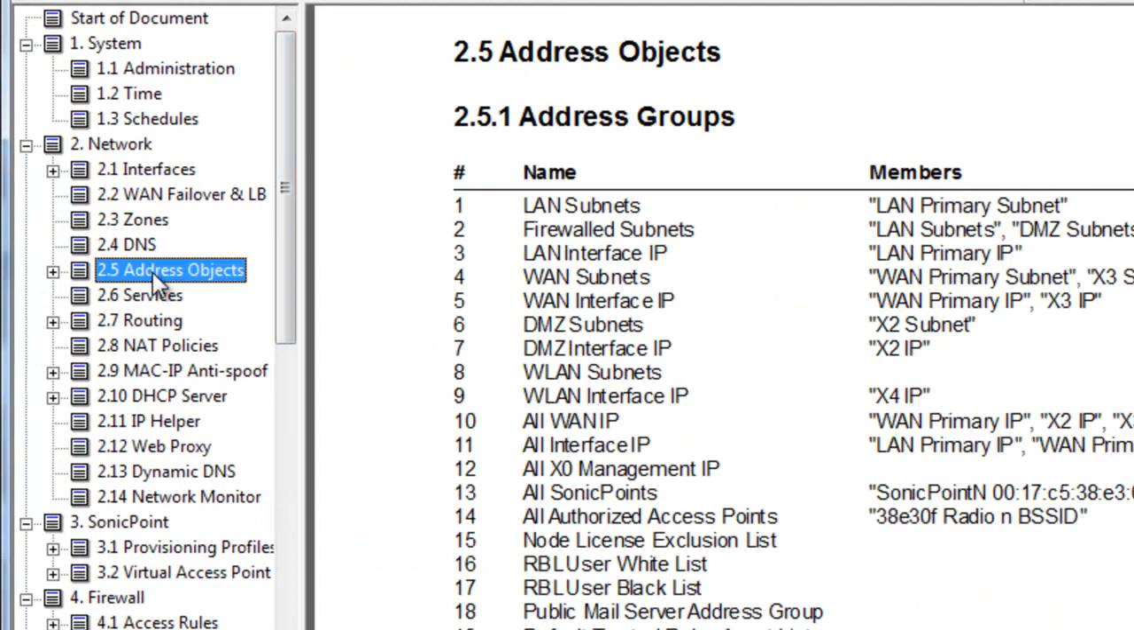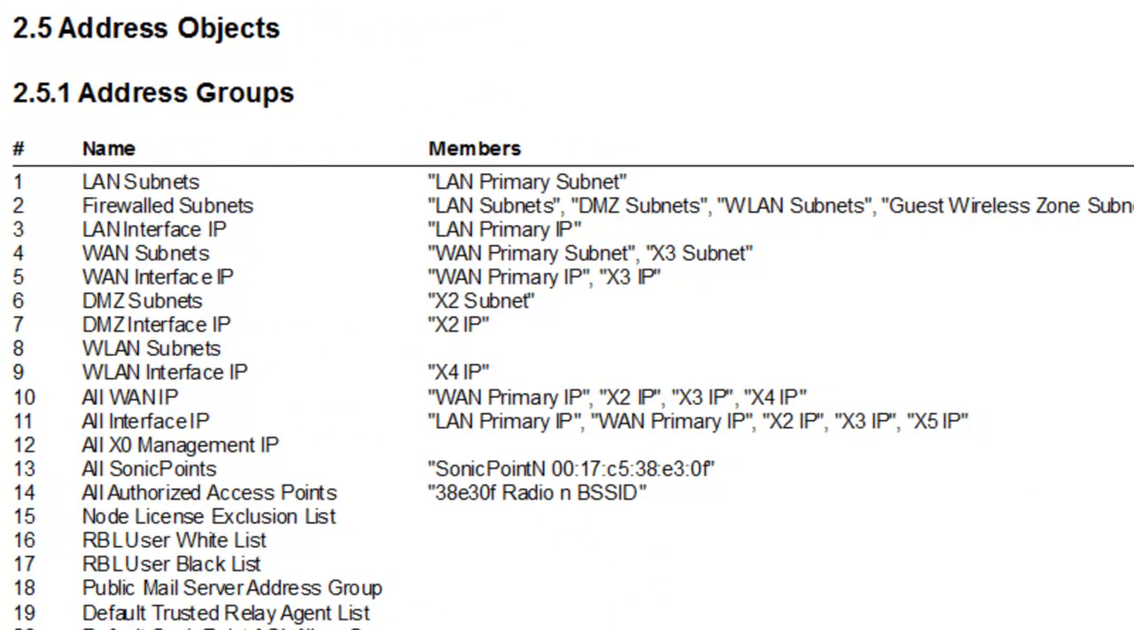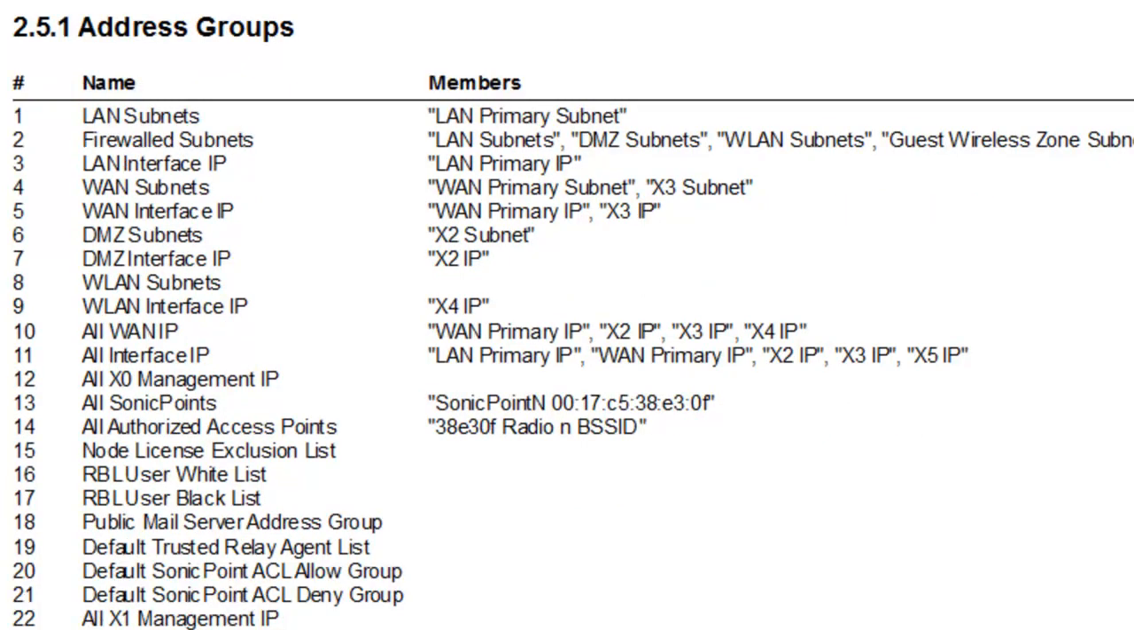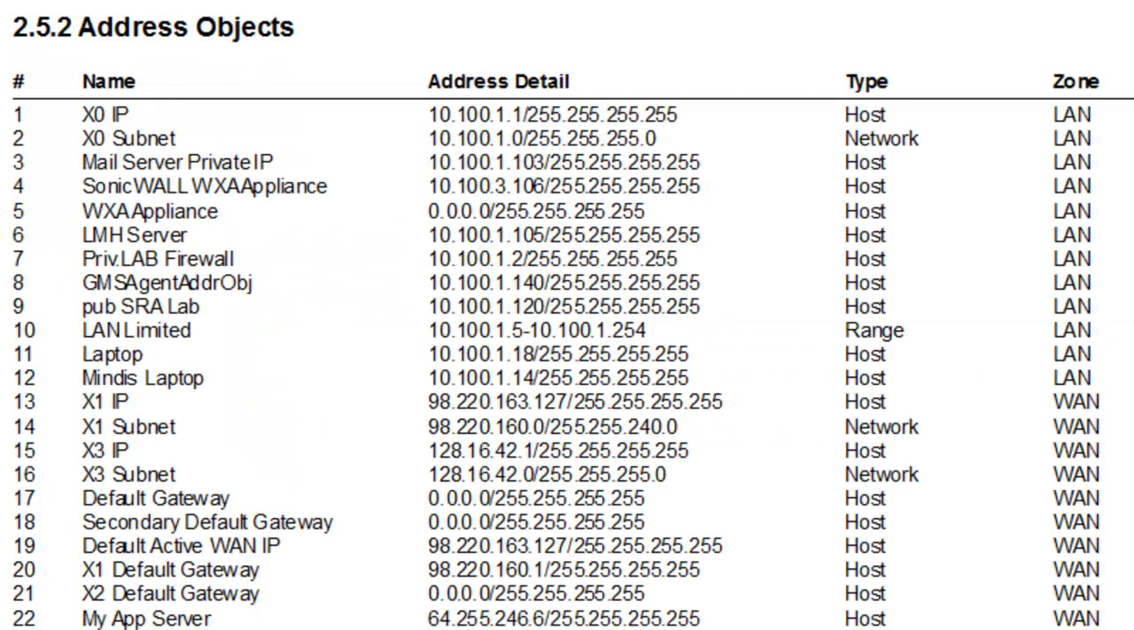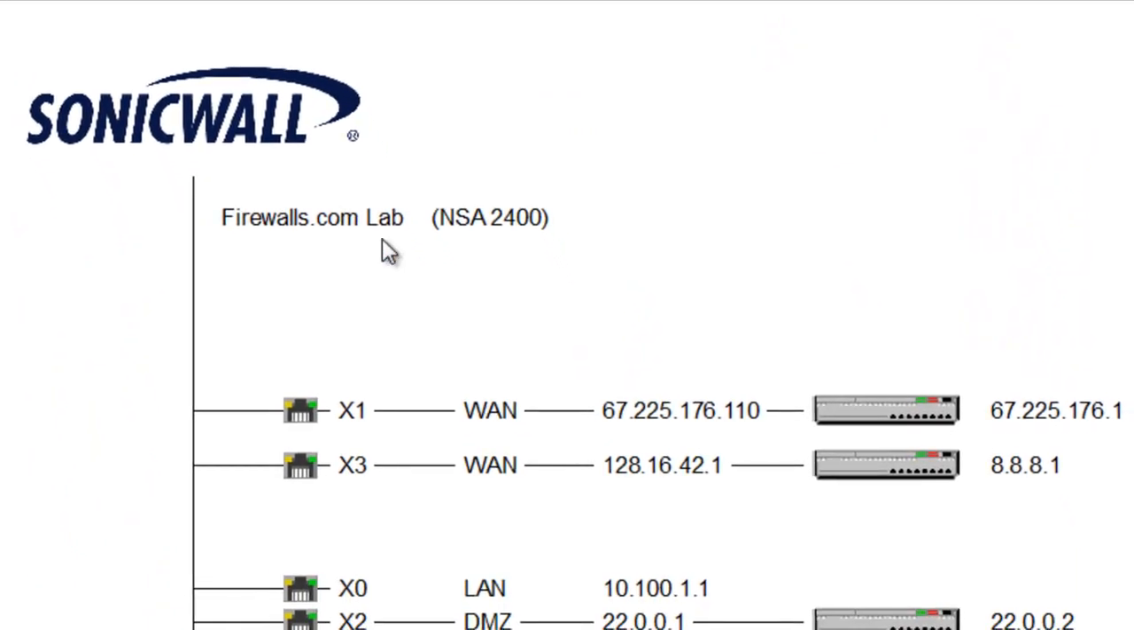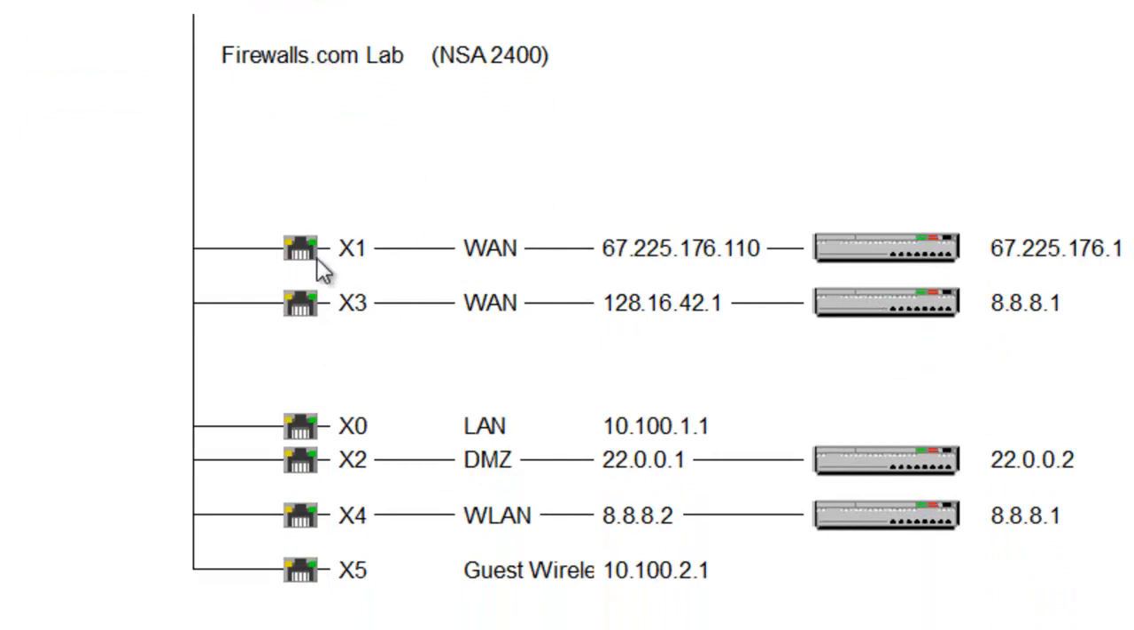A very handy section is the address objects, where you can go in and you can actually look at all your different address objects and groups that you have and determine whether you have duplicate address objects or duplicate groups. And under System, it'll actually show you a graphical diagram of how your network interfaces are connected, along with the interface name or the zone and the IP addresses that they're using.